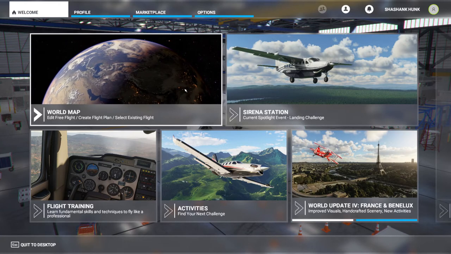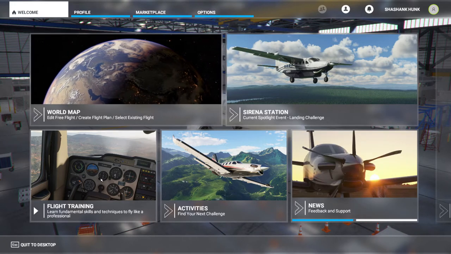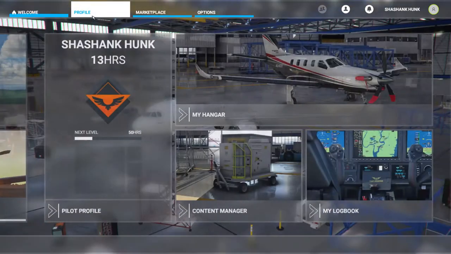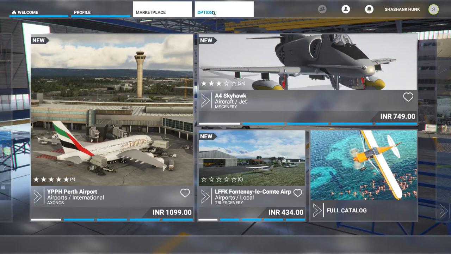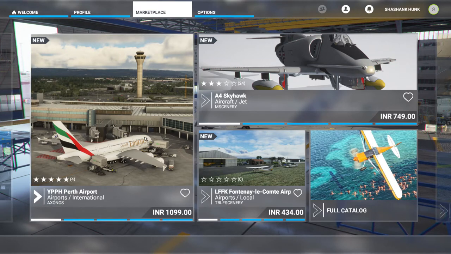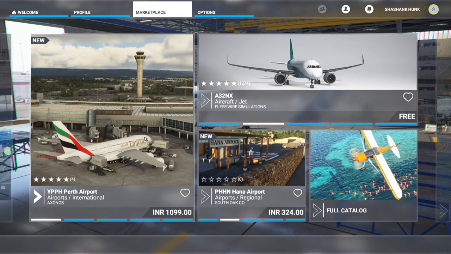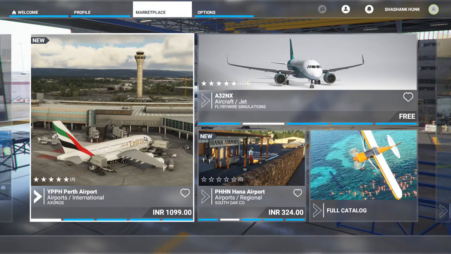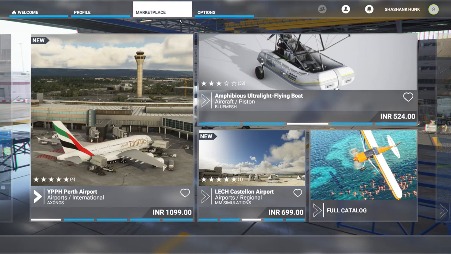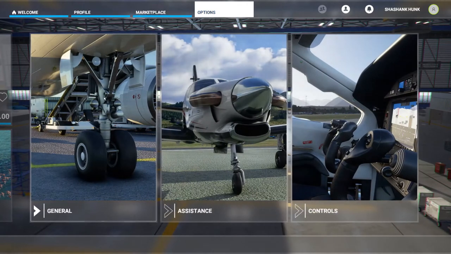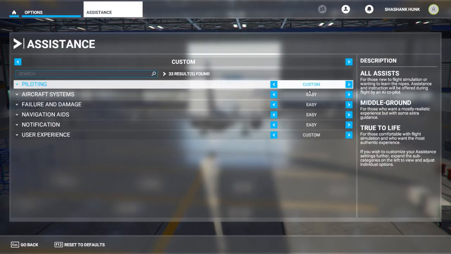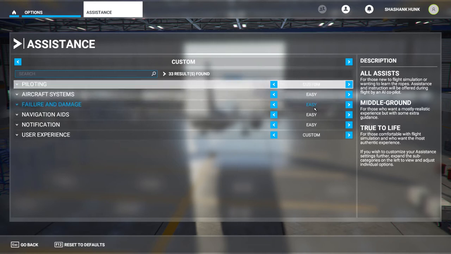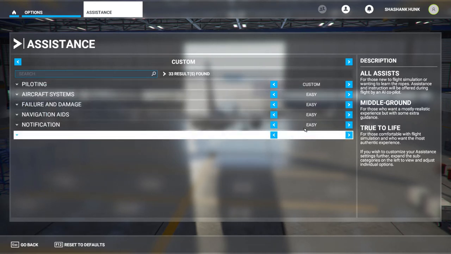So this is the home page. I can do a bunch of things here. I can see my profile, I can see the marketplace, and one more thing, this is the standard version. There's a gold version also that includes more features, more airport options I guess, and more aircraft options obviously. In assistance I have selected custom, but it is almost similar to all assist mode, wherein the system takes care of most of the stuff. I just need to focus more on flight controls.